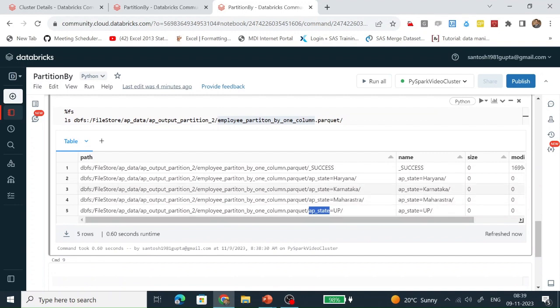So there's not a single file, although we have only 5 records, because we have told Spark to partition this file with the help of a state and then store the data. So let's see how the data is stored in this particular folder.